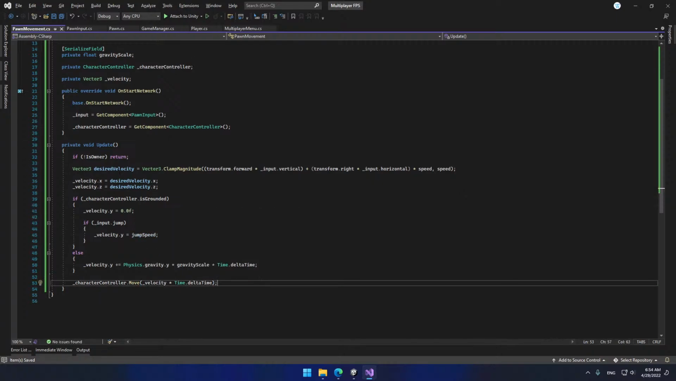Okay, so let's go ahead and explain this code real quick. We have a local variable here called desiredVelocity, which is basically the velocity that our character would like to move at. It's basically multiplying the forward vector of the pawn with the vertical input, which is like the W and S keys, and then it's adding the horizontal input multiplied by the transform's right vector, okay? So that's basically the A and D keys. Then we multiply the whole expression by the speed variable.